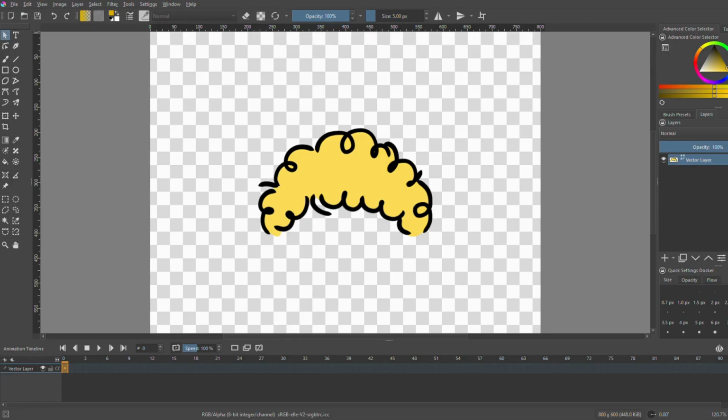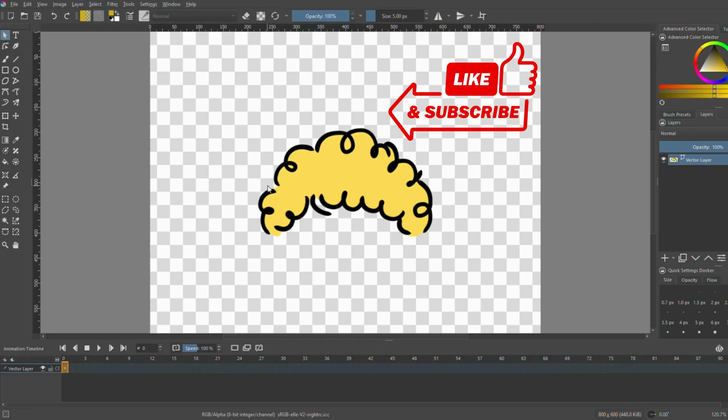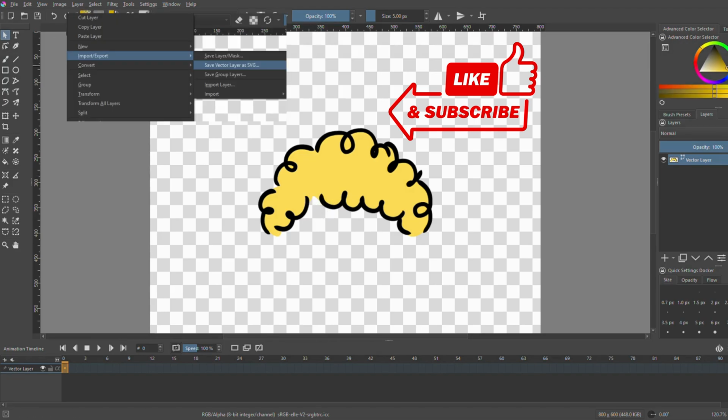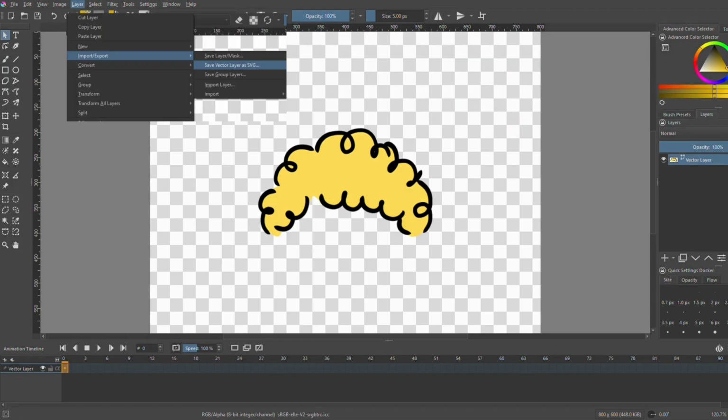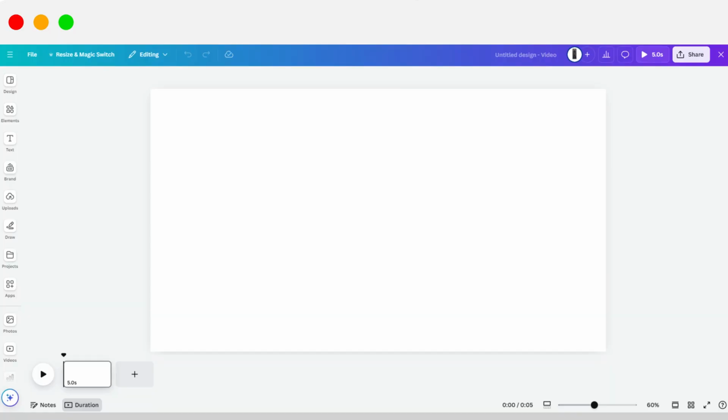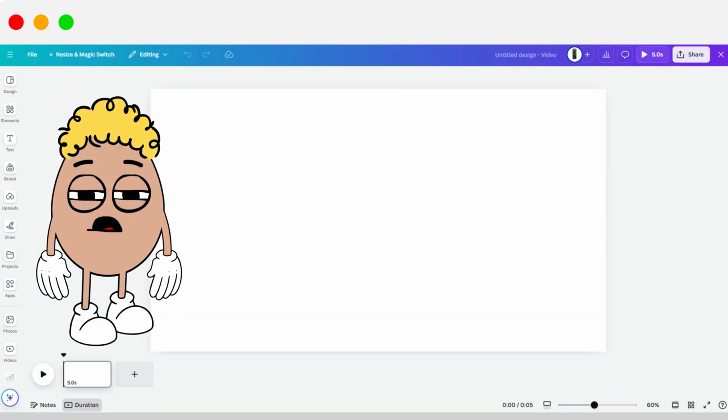Open the downloaded element in Krita. Select Shapes tool. Click on what you want to delete and press Delete. Now go to Layer, Import, Export, and save Vector Layer as SVG. Now you can easily upload the edited element to Canva.